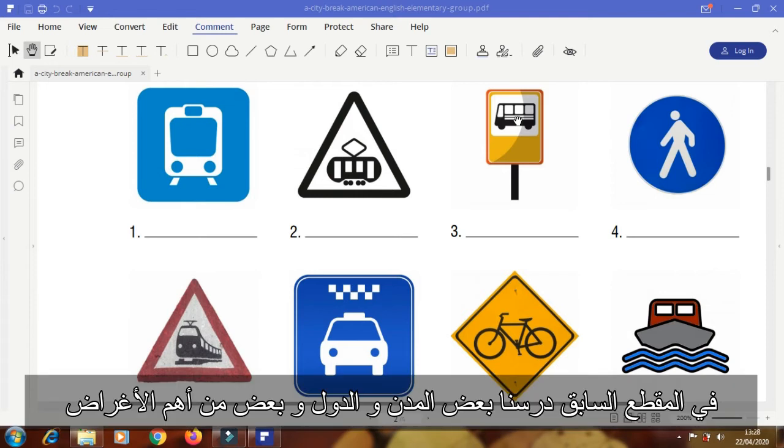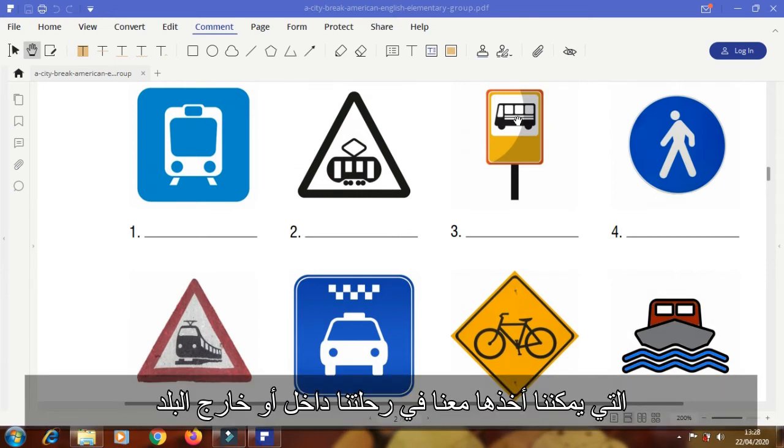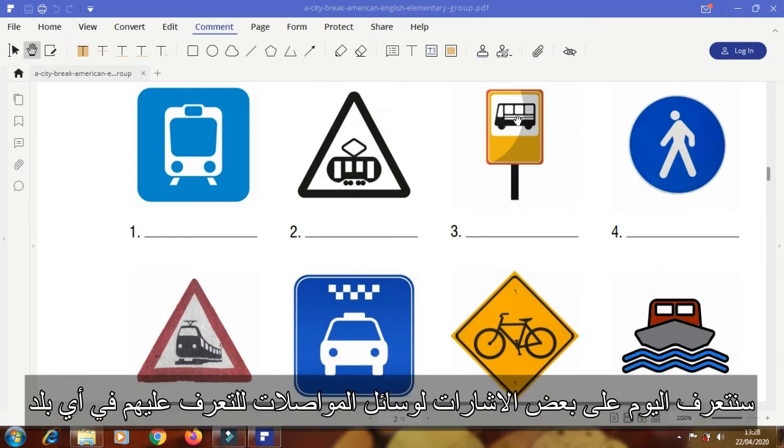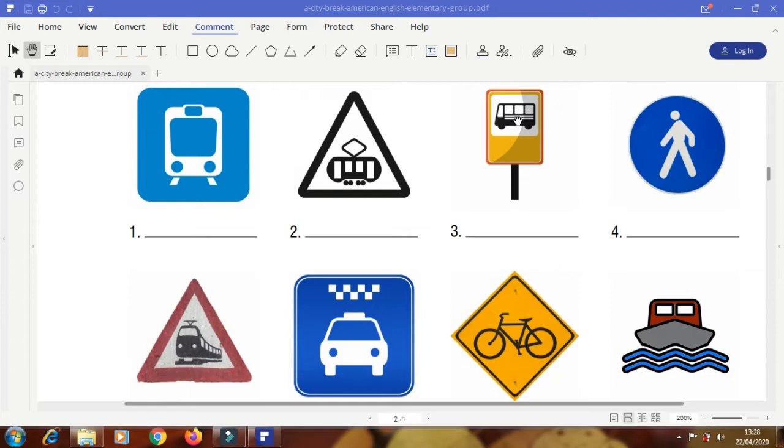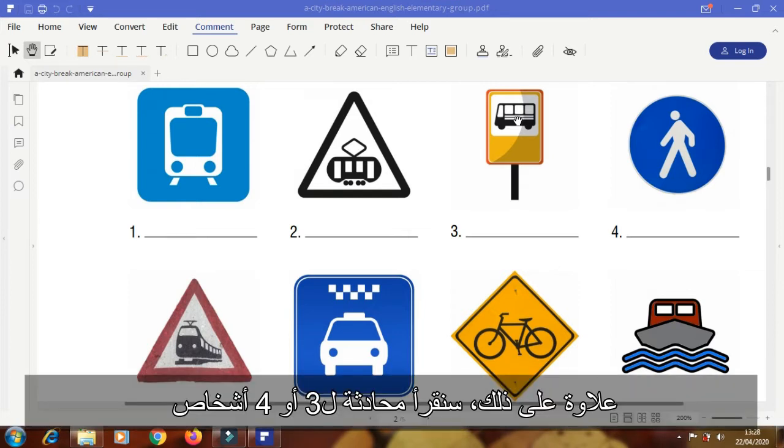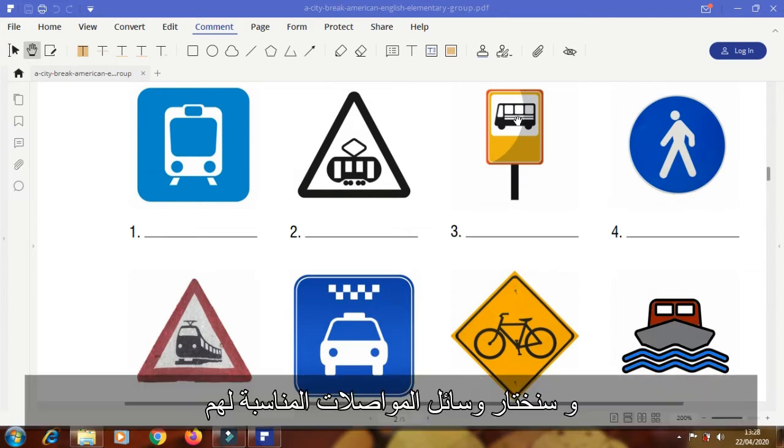In the recent part we've dealt with cities, countries and some of the most important items we carry out with us when we have trips inside and outside the country. Today we will learn about signs of transportation tools to get to know them in any country. Moreover, we will end up defining 3 or 4 persons' conversation for the sake of choosing for them the best transportation tool they require. Let's begin now.